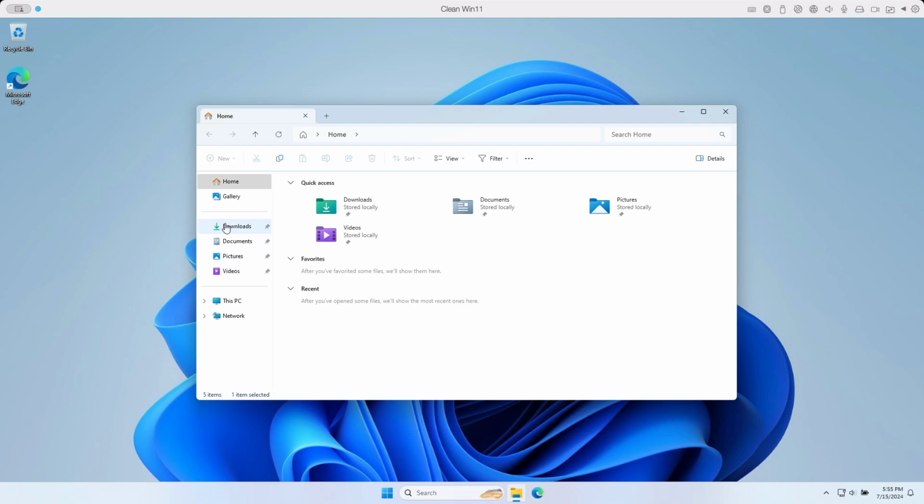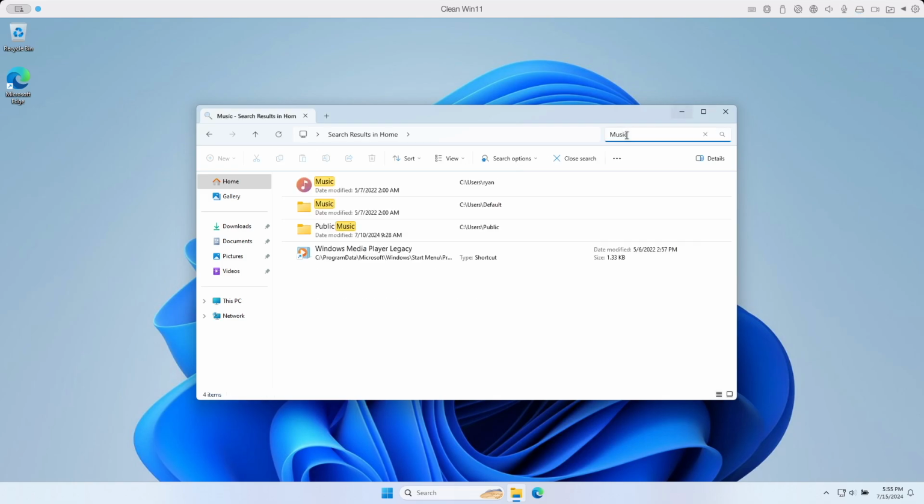Now let's say we made a mistake. I want to add Music back because for some reason I decided I want to see that folder again. Where do we find it? Remember, removing it from Quick Access did not remove it from the computer. It just removed that shortcut. So where are we going to find it? One way is to use the search box. Up at the top, I'm going to type Music and hit Enter. And look, I have Music.